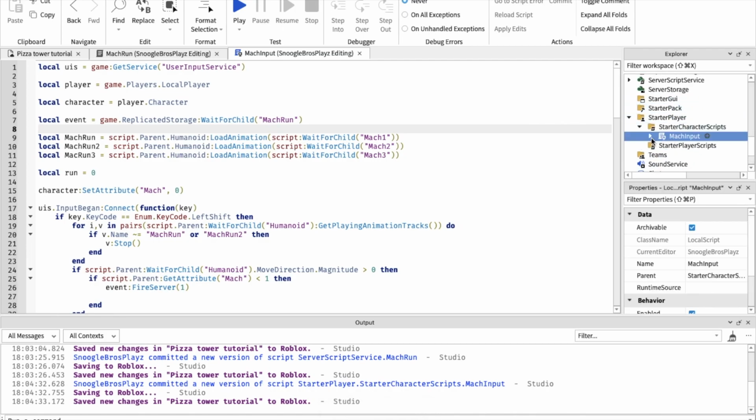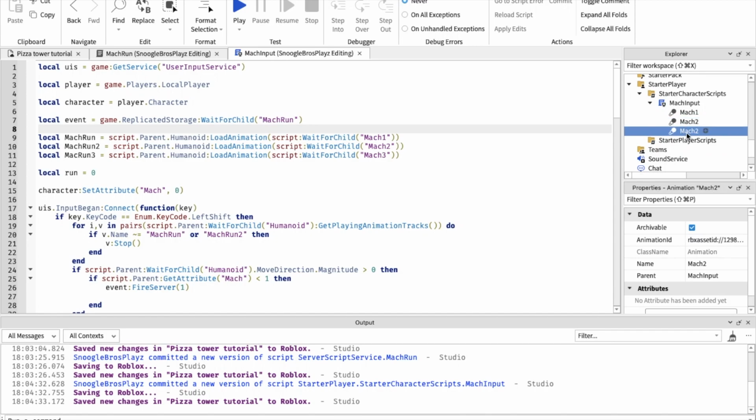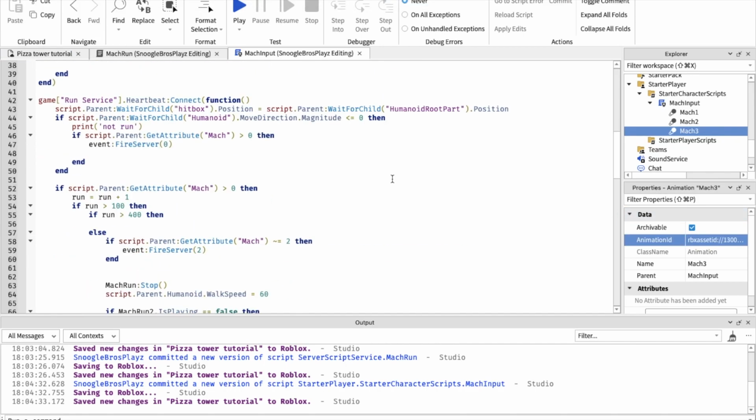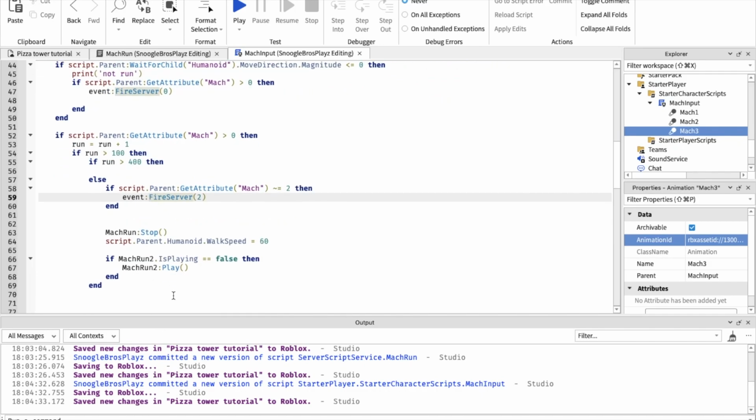And I'm gonna just make a new animation instance. You change the name to Mach 3 and then change the animation ID. I'm not gonna change the ID. I actually did not make an animation for Mach 3, but if you did, it's gonna be a different animation. Actually, I'll go ahead and make an animation for Mach 3 right now. We're not done here. So let's see here. Yeah, we have this done.